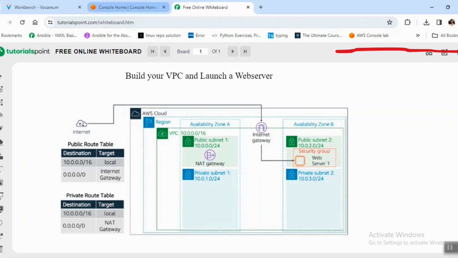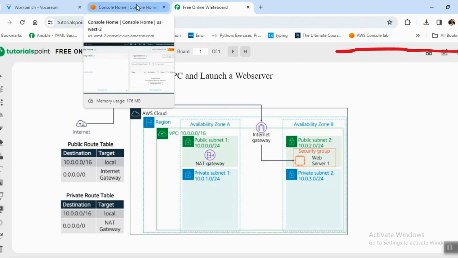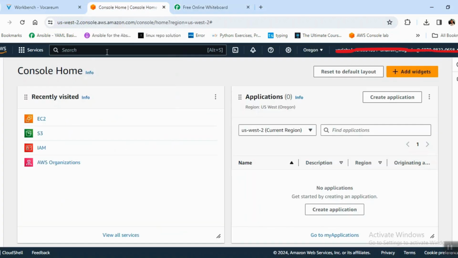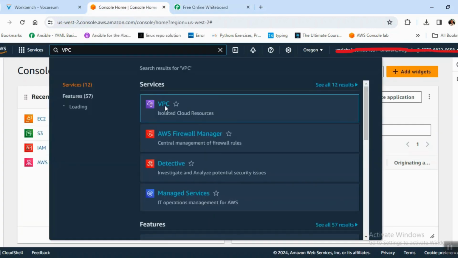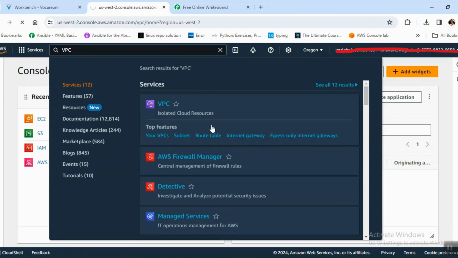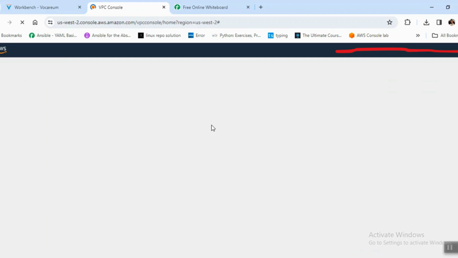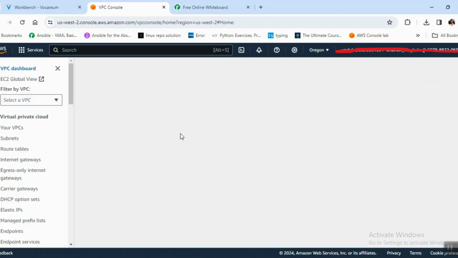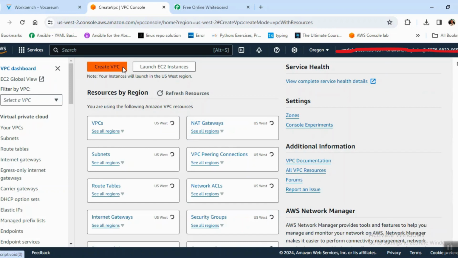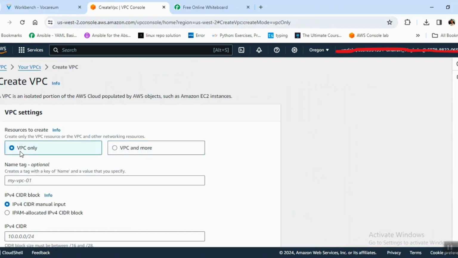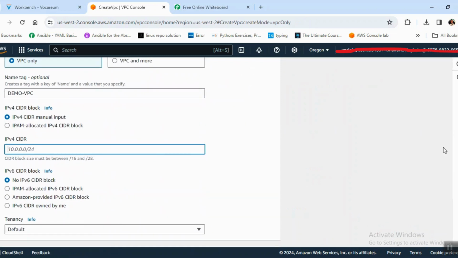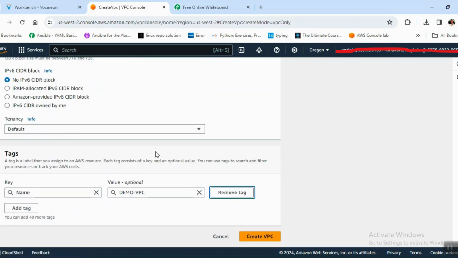So just go to the management console. Go to the search bar, type VPC, open, just click on the create VPC option, select VPC only, name it demo VPC. I'm selecting IPv4 CIDR range, so 10.0.0.0/16. Just create VPC.